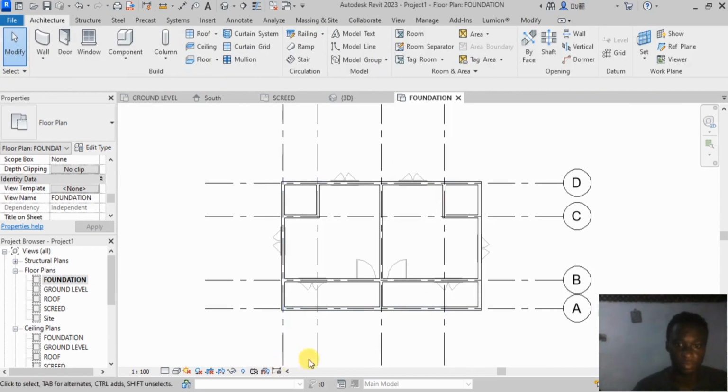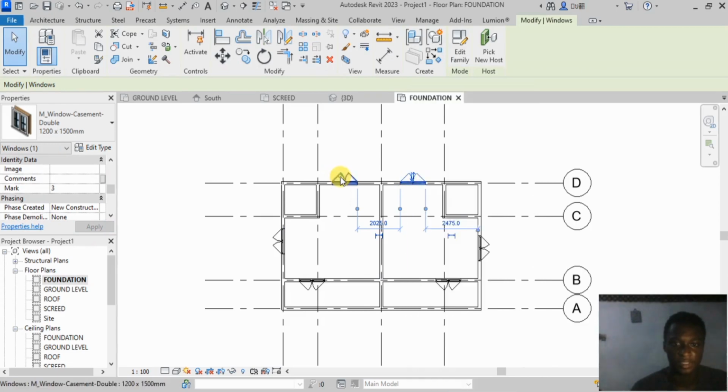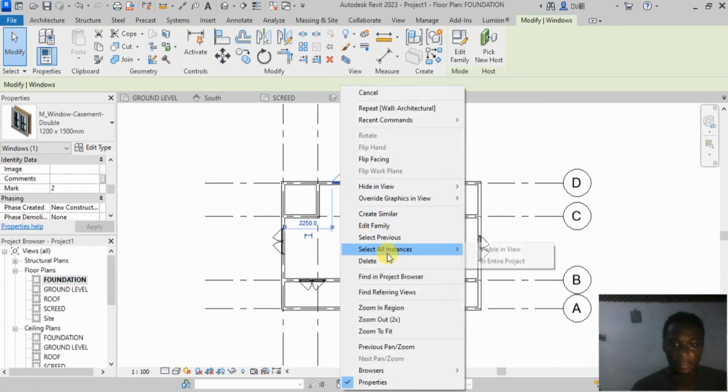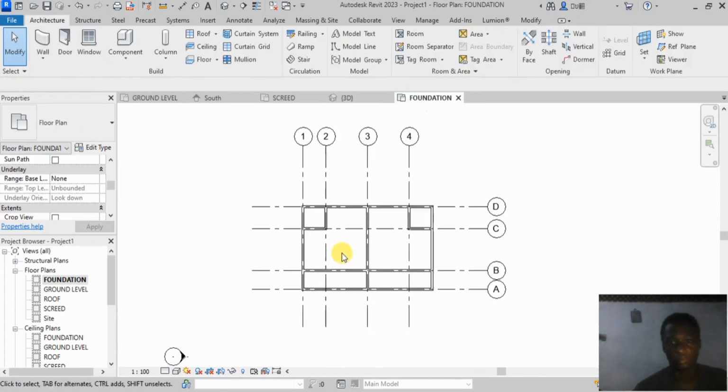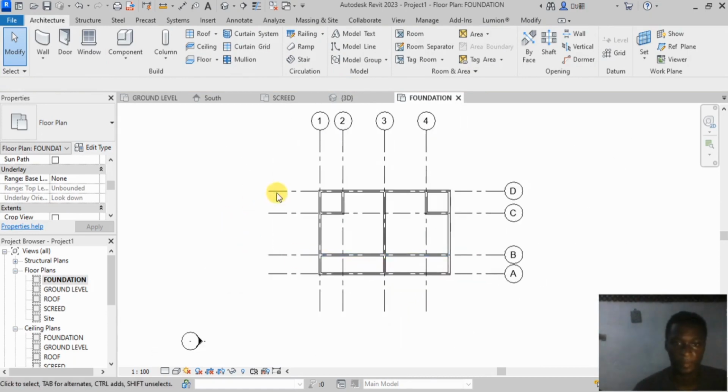So we are done with the walls. Then we remove the underlay. Set it back to none. Apply. Then you hide these windows. Just select one, right click, select all instances visible in view, then hide them. You don't want windows in the foundation plan. And about the grid: the grid that you created will appear across all, even elevations, the plans, everywhere. So don't create a new grid again.